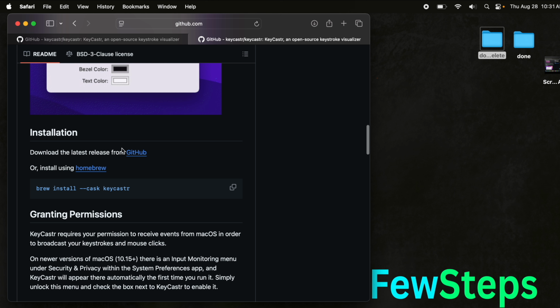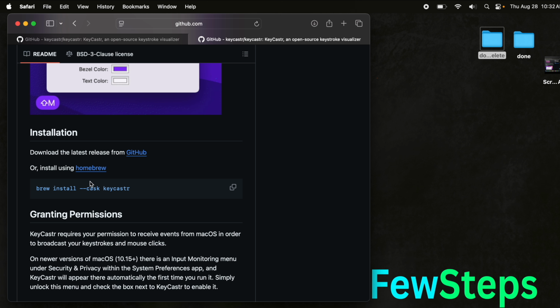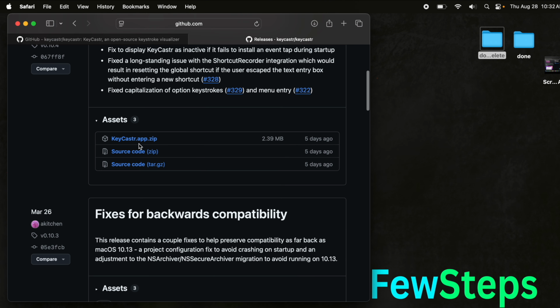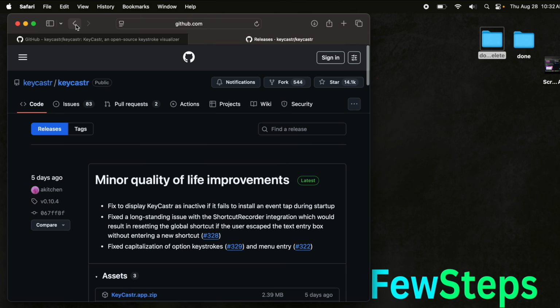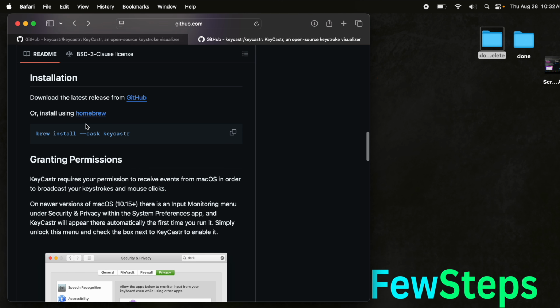So there are two ways to install KeyCastr. One is through the zip file and the other is by the command line. For the command line, we need Homebrew installed on our Mac. If you already installed Homebrew, then you can use this command. Otherwise, you can click this GitHub link and from here you can download the zip file, extract it, and after that you can double click the DMG file or something like that to install it. But for this video, I'm going to download and install it by using Homebrew.